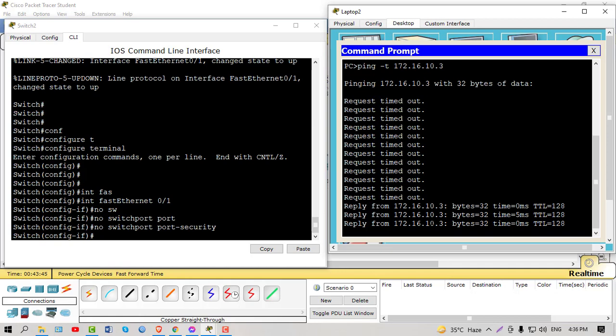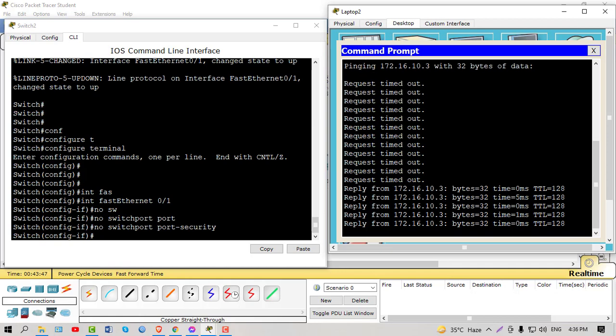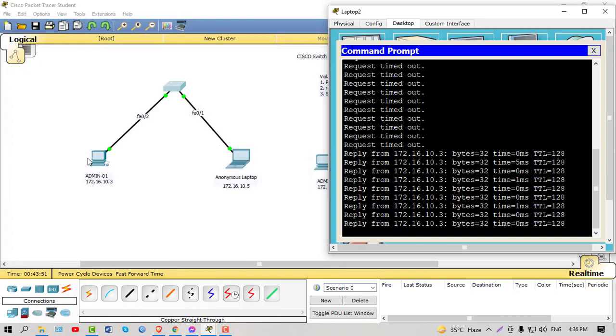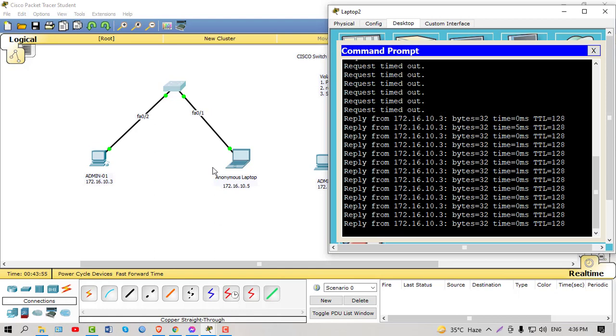Okay, are you seeing this? Now it can communicate with admin 1, because there is no port security mode.